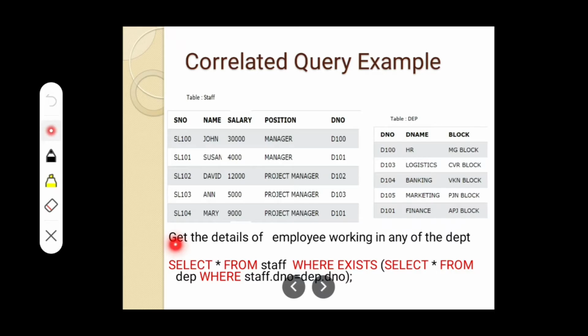The same question we have seen in the non-correlated query also. We wrote the query for this question. But in a correlated query, how can we write it? First we check the question: get the details of the employee. So first, for the outer query, we will write the query for getting the details of the employee. Details of the employee.